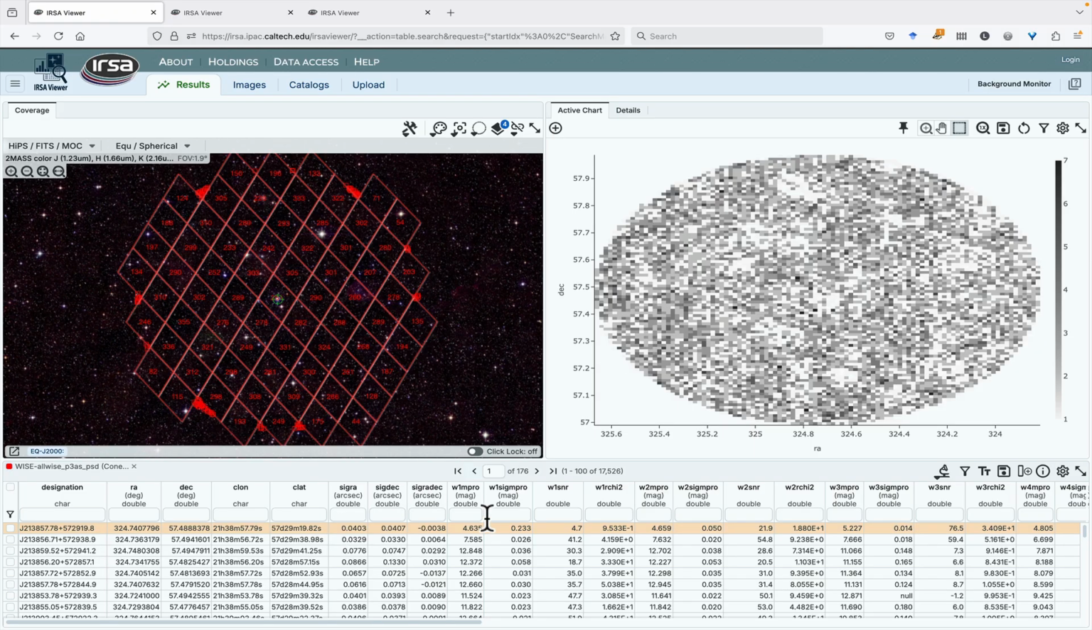This is an overview of the table toolbar in IRSA Viewer and other IRSA tools that have the same look and feel. I'm going to tackle these topics not necessarily in the order in which they appear here, but probably in the order of complexity, just because I think it will be easier to understand them in that order.